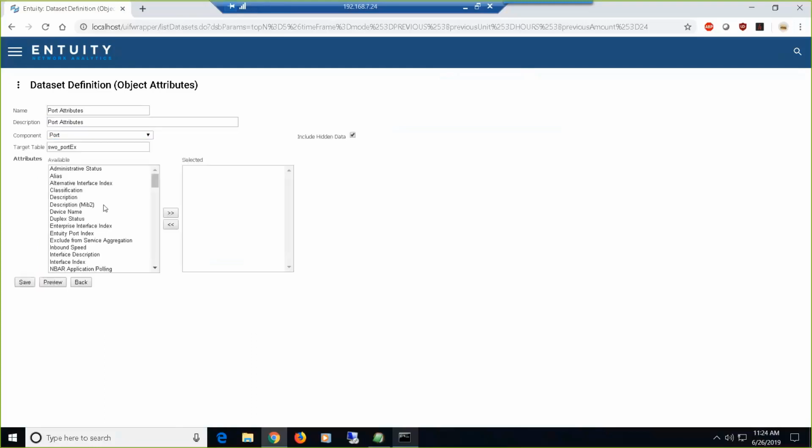I'll select port, and then the list of attributes is listed on the left side. I just select from this list and just add them to the data set. So I've picked administrative status, the description of the port, inbound and outbound speeds, and the operational status. And then I'm going to come down here and add the device name to that.